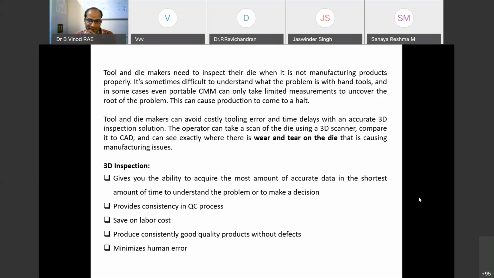From this, we can measure where the wear and tear of the die happened in the injection molding die. We scan the entire injection molding die and compare it with the original CAD file of the injection molding die. We can measure where the tear and wear happened. From that, we can rectify the problem. So it gives an accurate result for the component. It eliminates labor cost, minimizes time, and also human error. It's good quality and good output we can deliver to the market with the help of the 3D scanner.